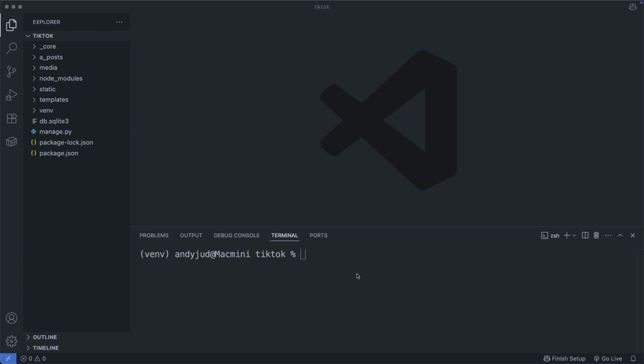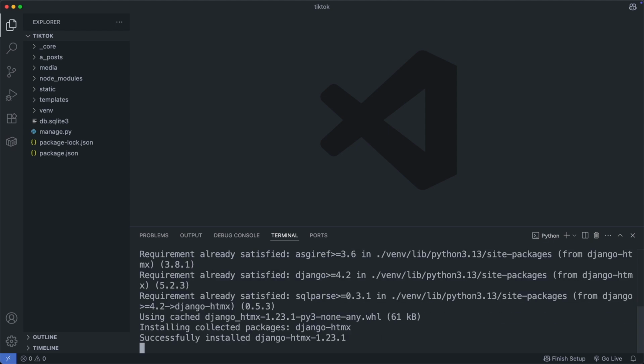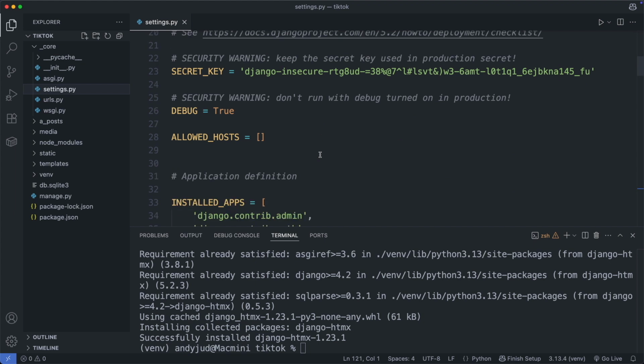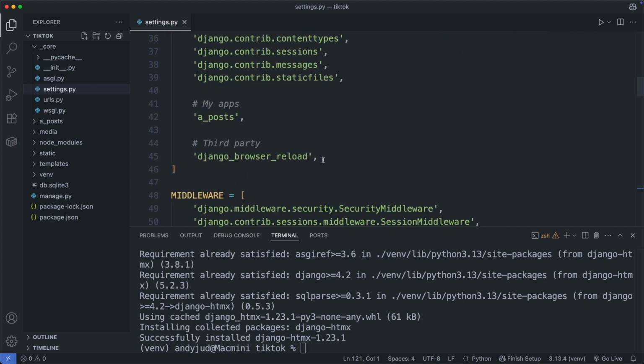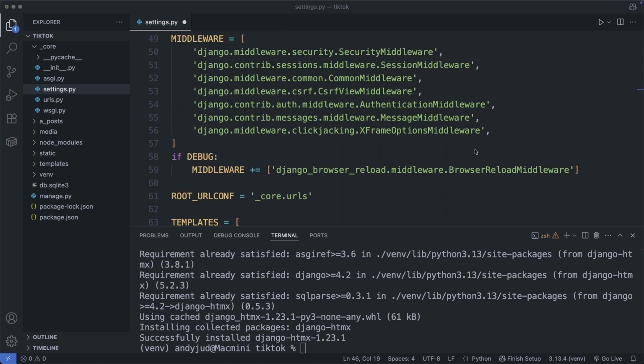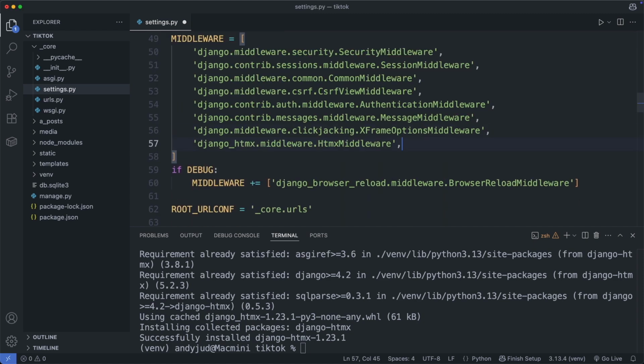So inside my virtual environment, I run the command pip install django-htmx. Then we add it to the installed apps. So I'm going to the core folder, here to settings, go to the installed apps section and add it to the third-party apps. Then we also add the middleware. Okay, save this file. And then we add the Htmx library to our base.html file.